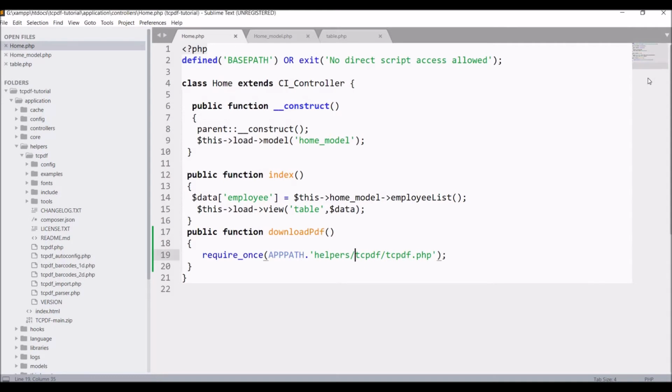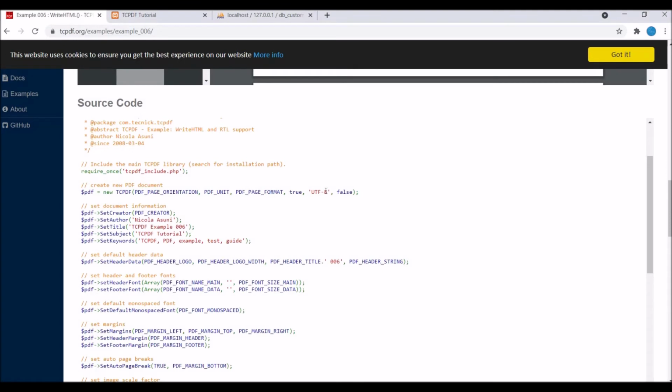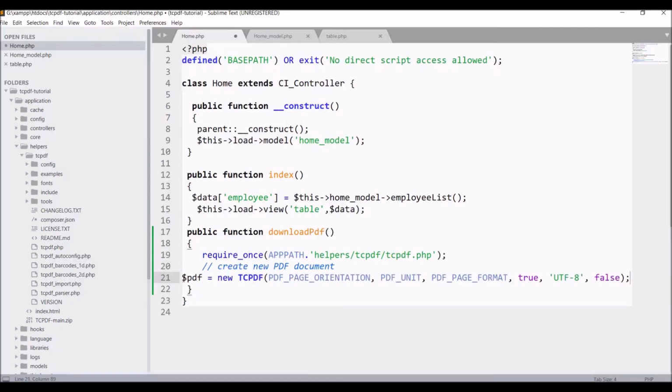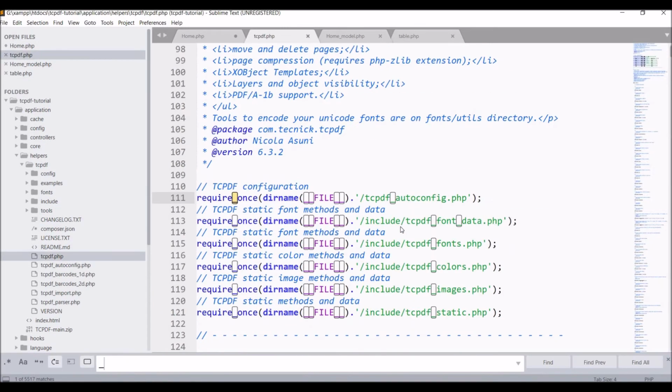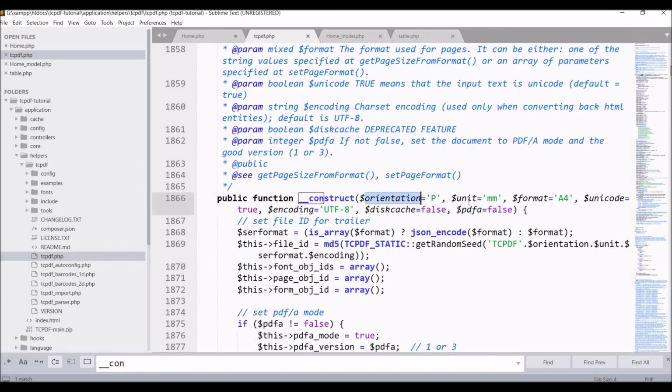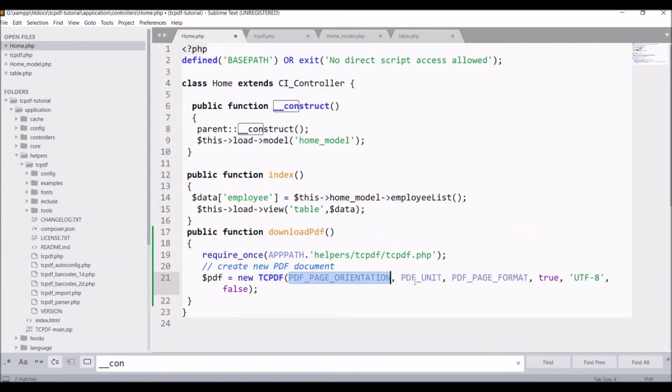So now we need to create new PDF document. So let me just get some code from the documentation and paste here. So now you can see new TCPDF and some constants are passed in this. So let me show you tcpdf.php file. So in constructor you can see there is orientation, unit, format, Unicode, encoding, disk cache. So if you will not send all these things, then by default those configurations will be considered.